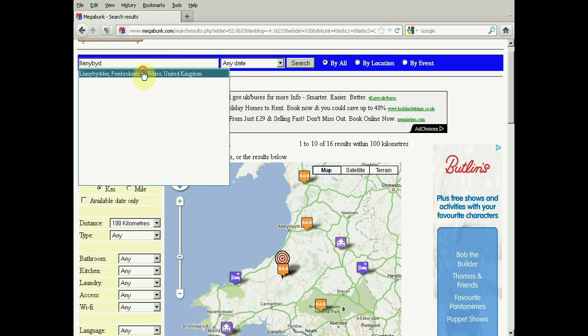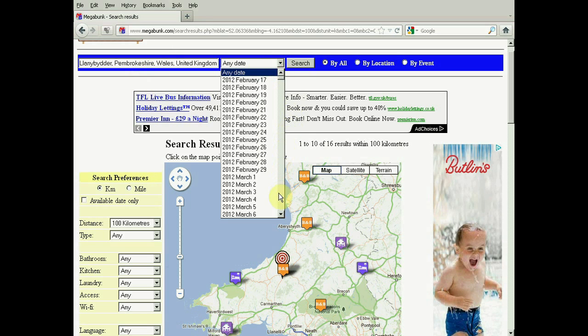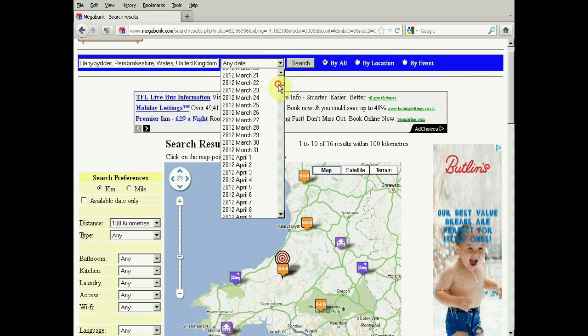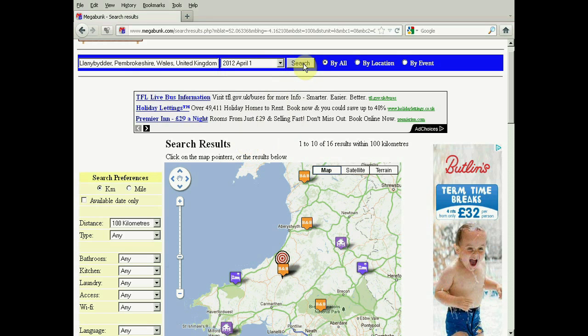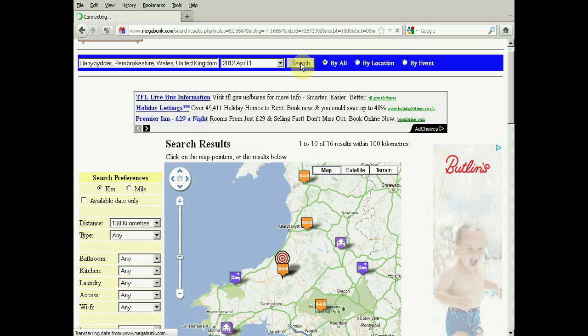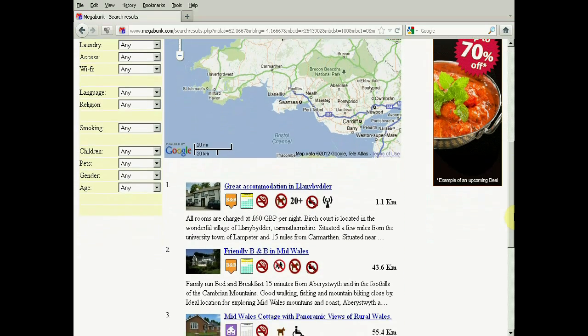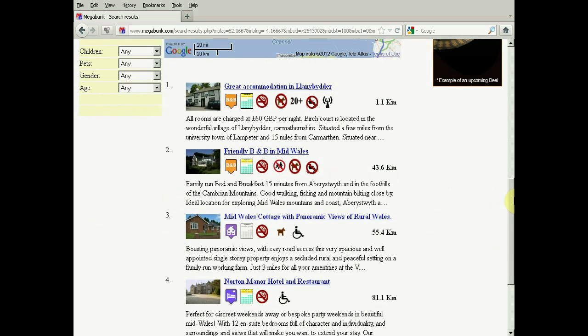Okay, we're going to refine our search, and I'm going to say that I want to search in Llanybother again, and I want to search from any date from April the 1st, and then I'm going to click search and scroll down. And here we can see the calendars in action.